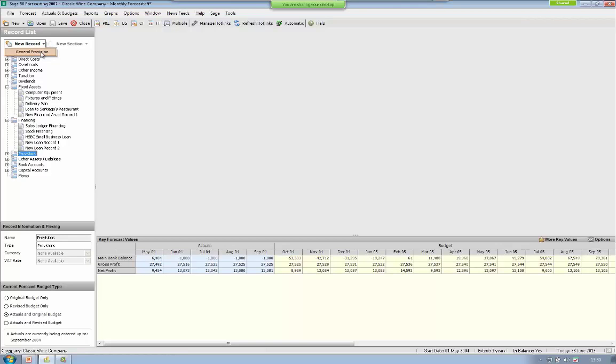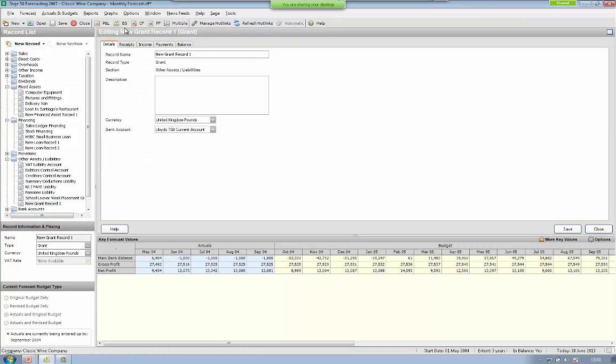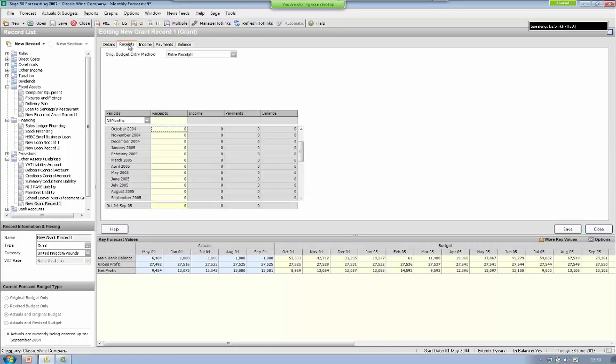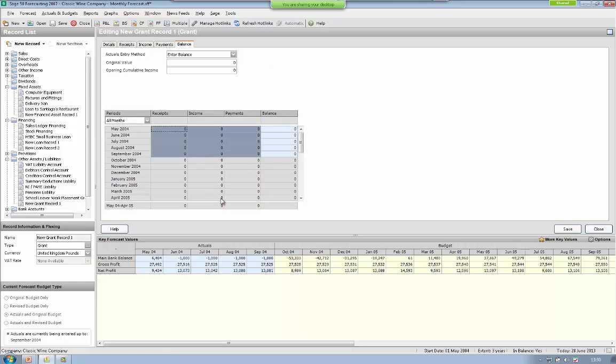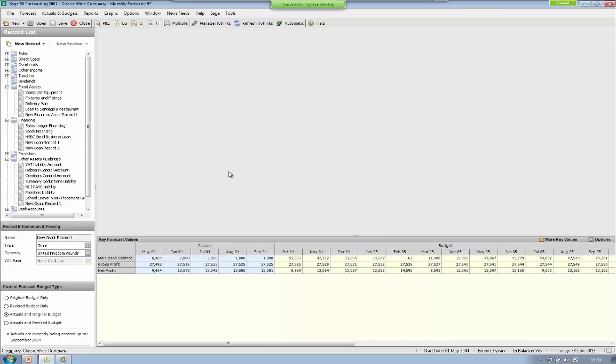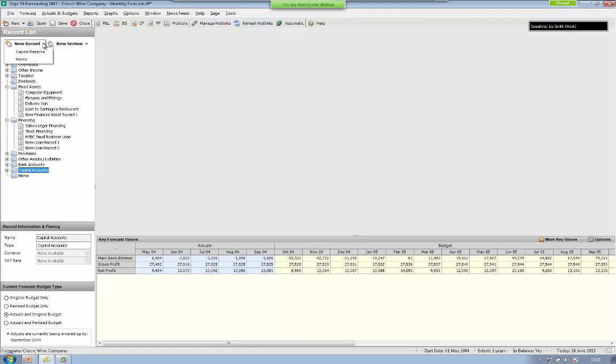Provisions, you can enter a general provision in there, other assets. A grant is quite a popular one as well, just to make sure that you've got all of your receipts, your income, your payments, and your end balance coming through against your grant. And then things like your capital account, you've got your capital reserve, and then you've got the option of adding in a new memo, which is simply to put a narrative against the forecast in general.